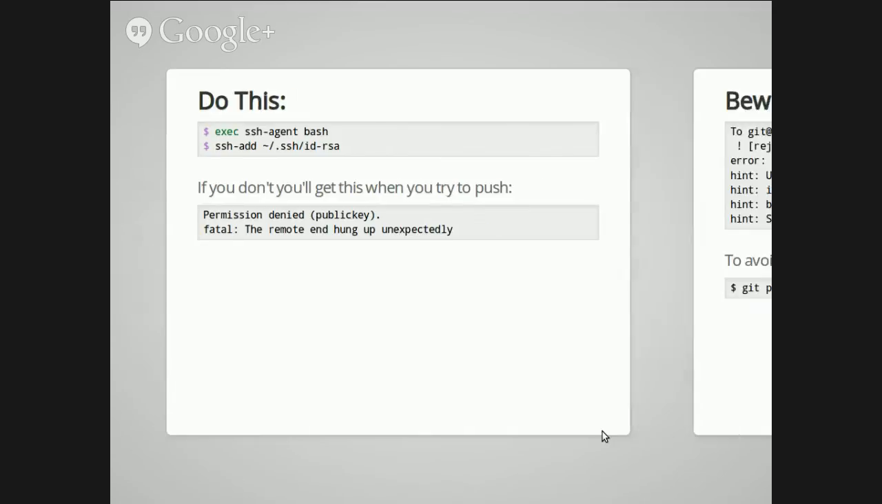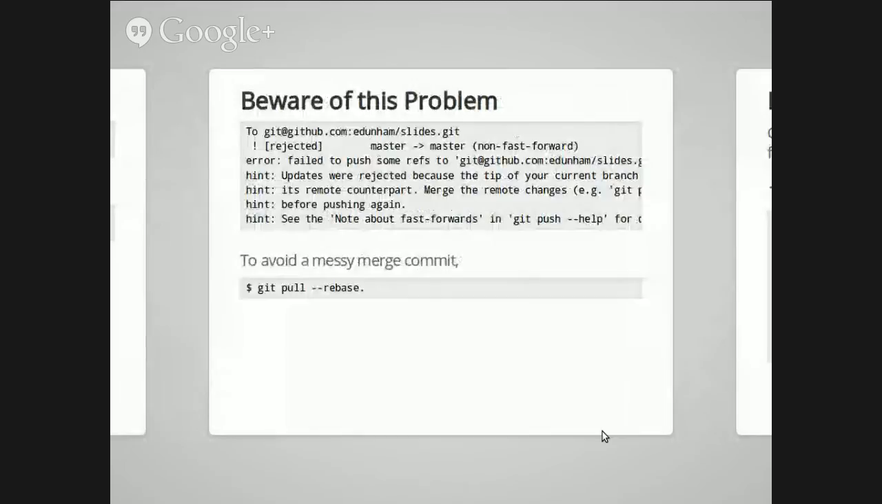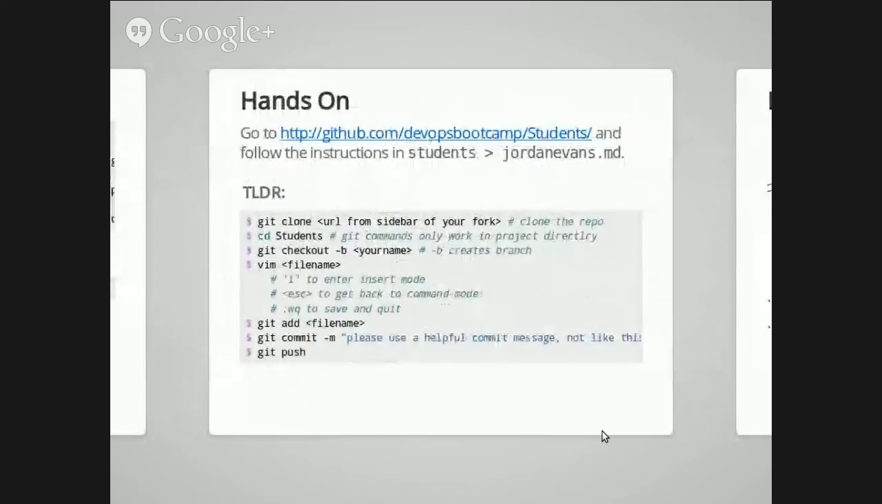Yep. But we don't need to do that right now. We're not going to worry about that right now.